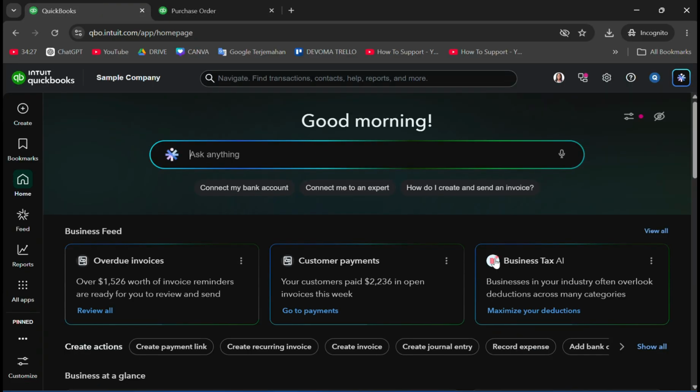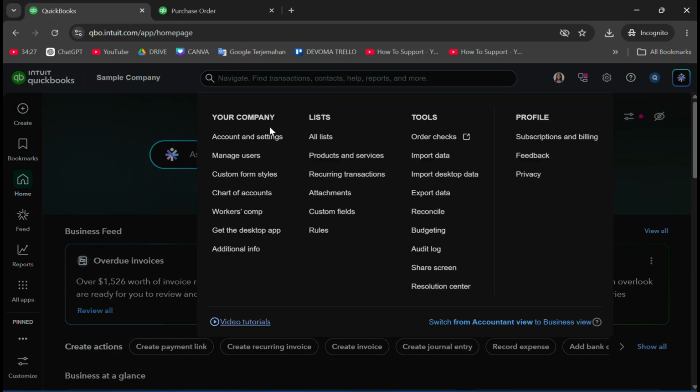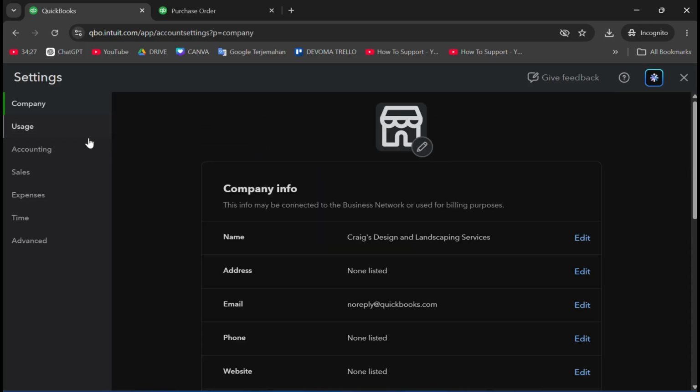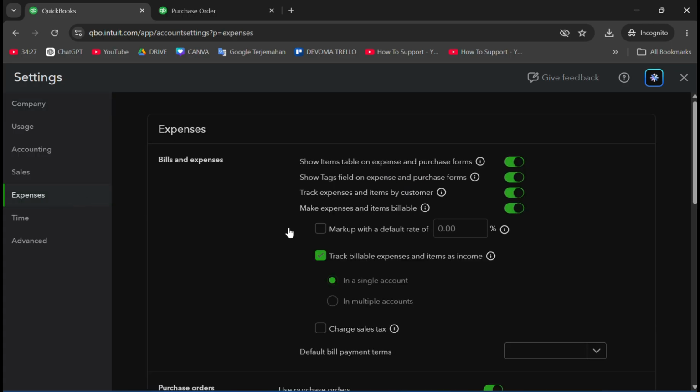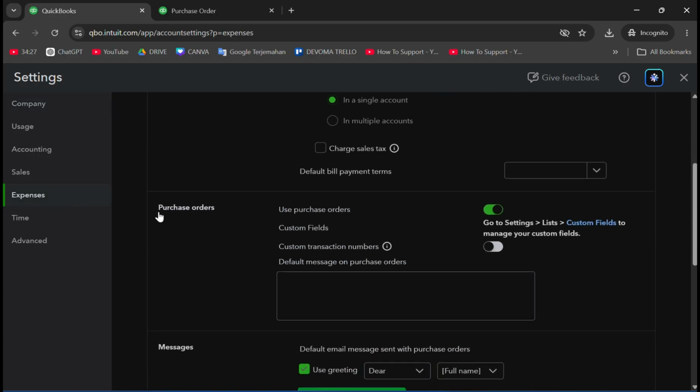Before we even try to create one, we have to make sure the feature is actually turned on. QuickBooks often has this turned off by default. Head up to your gear icon in the top right, and click on Account and Settings. Look at your left-hand menu and click the Expenses tab. Right there at the top, you will see a section for purchase orders. Make sure it's turned on.